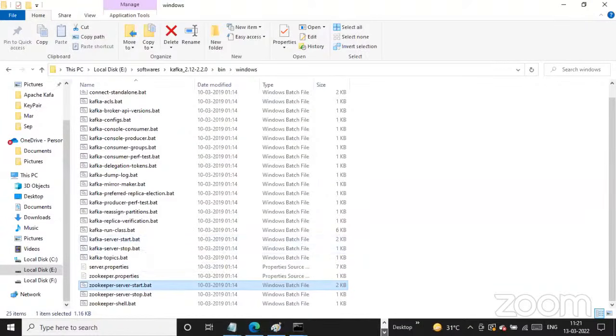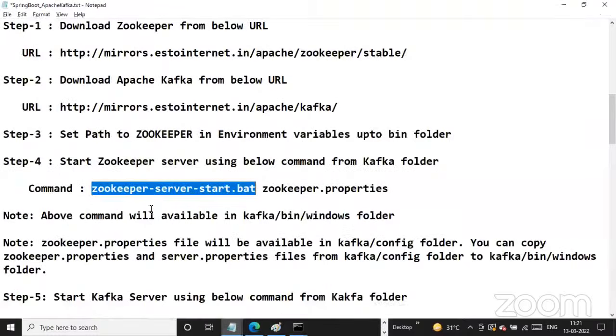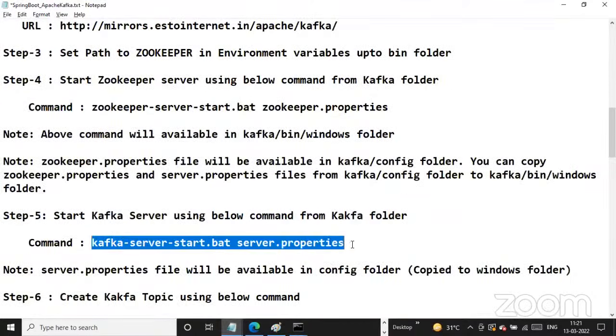That is what I have done. So my zookeeper server started with this command. My Kafka server started with this command.